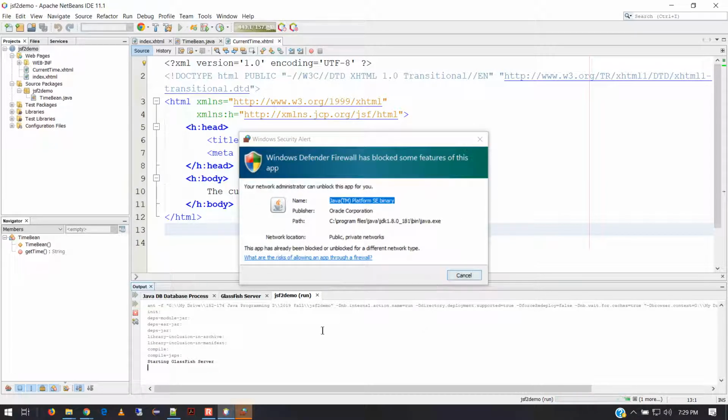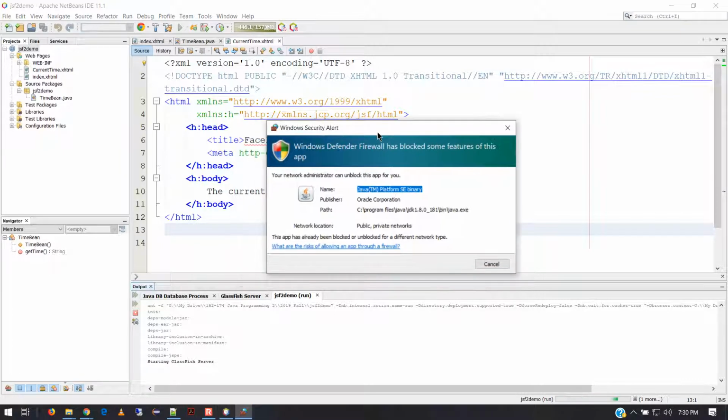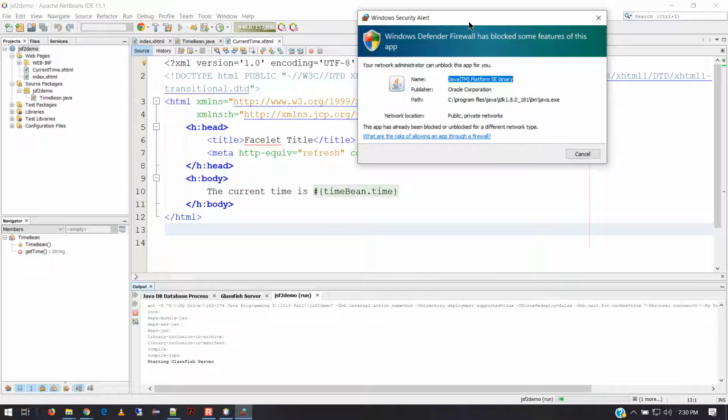So we might actually have to go in there, and here's my little strategy. You're going to copy it right from there. Did you guys know that you can do that? All right, so the facelets page came up just fine. Let's try current time again. Okay, it's doing the same thing. So just in case you guys are having this issue too, I'm thinking now it is the firewall.